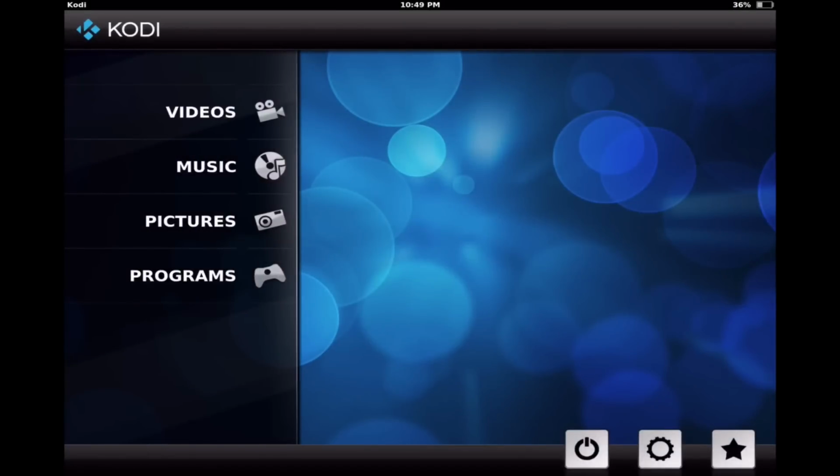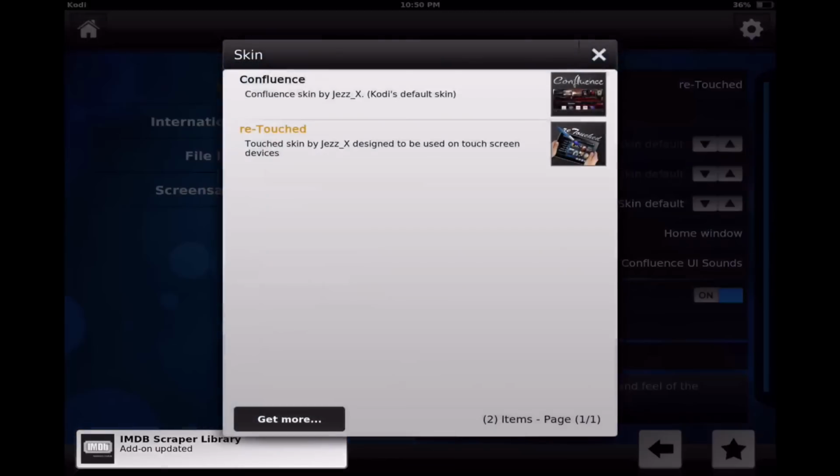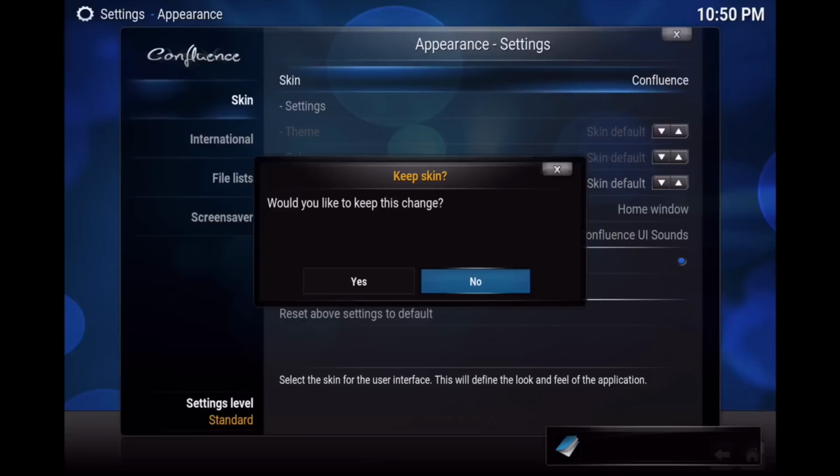So there we go, folks. This is Kodi running on a non-jailbroken iPad Pro. So I'm gonna stream some live television using my handy little HD home run box. What are you gonna use it for, folks?